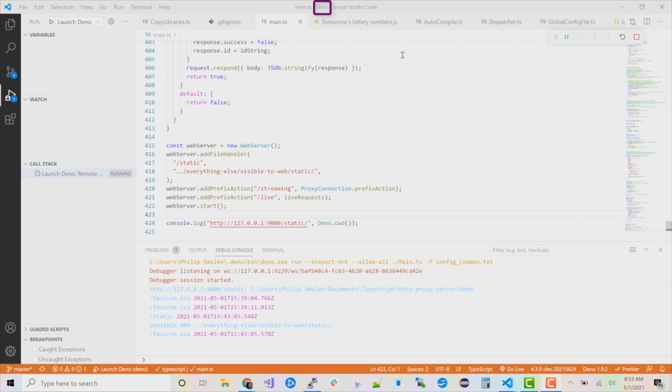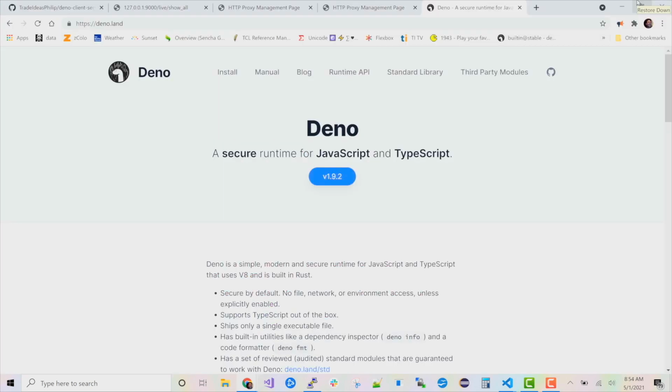This is, of course, Dino. I'll put a link to that in the description. Dino is server-side JavaScript, similar to Node.js, but newer. Something we're looking at, as I said, research and development.